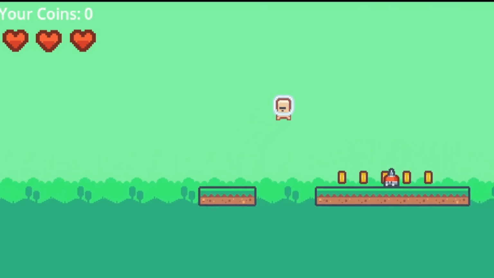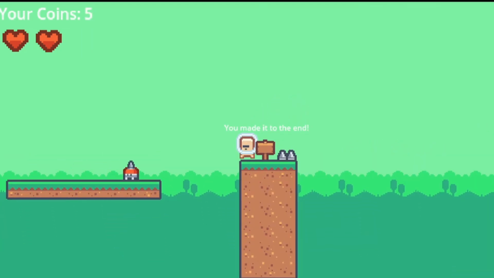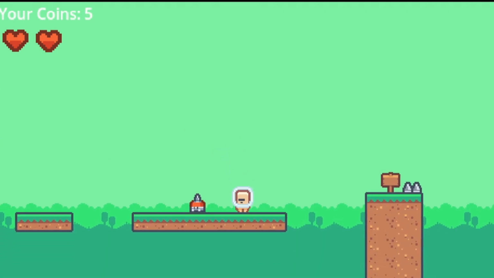How to make your first platformer. Check this platformer out. You have to avoid this little spiky thing, and you know what? Let's just get started with it, because why not?